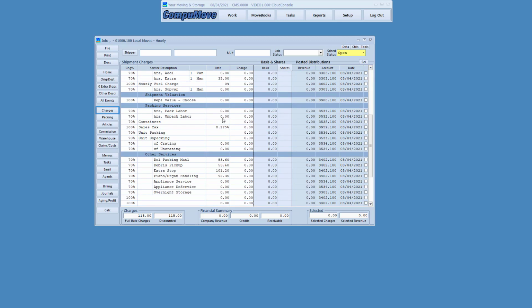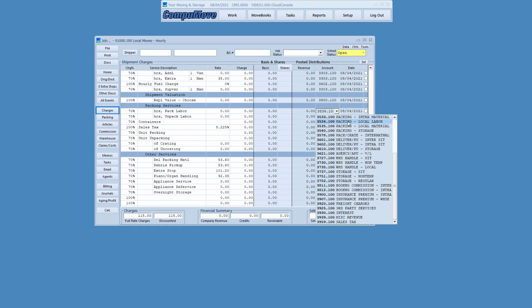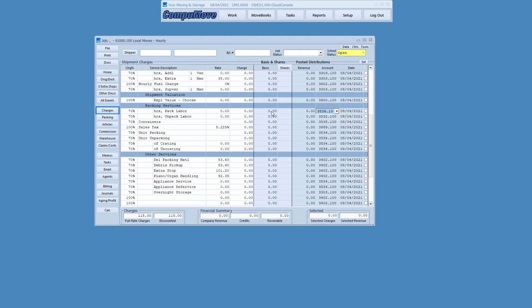So for example, if I scroll down here to packing services and pull down the list there, then you can see that that's landing on account 3534, packing local labor. So that way, at the end of the day, when I run my income statement, I don't have to total these numbers up. They're just flowing through onto my management reports with no further work required.